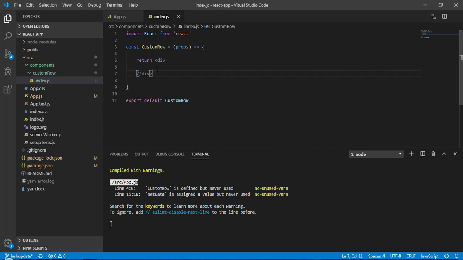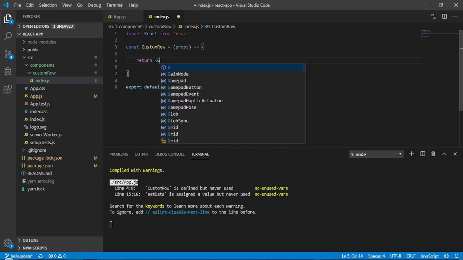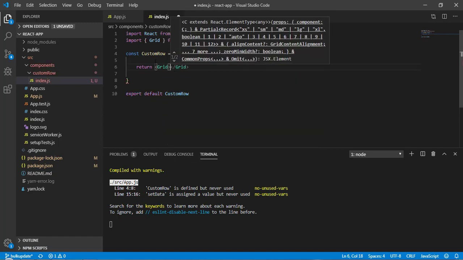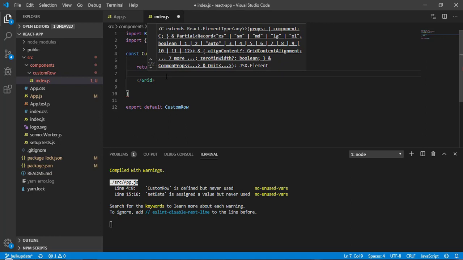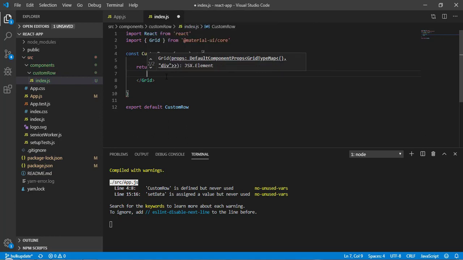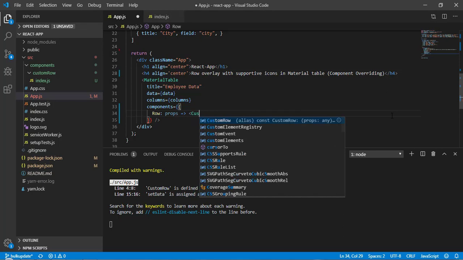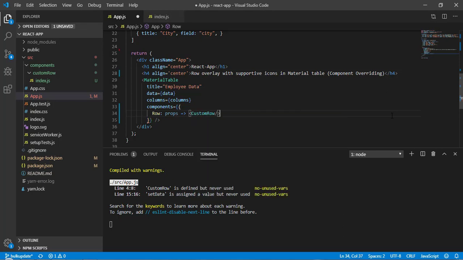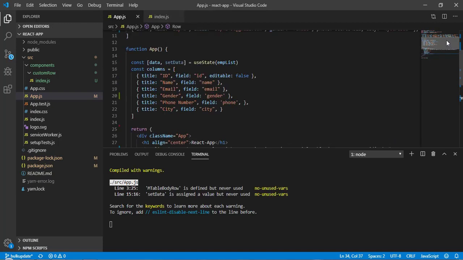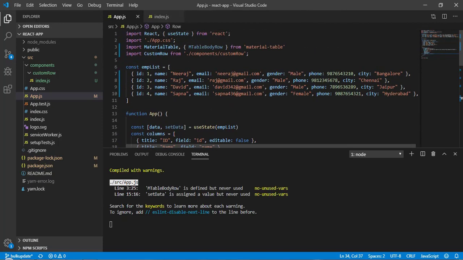So now instead of returning div here, let's return Grid, okay, and Grid from the Material UI, and Grid is nothing but a div, okay. So here now let's come to the app.js, and here as you can see I am returning a div for the custom row component. So now instead of doing this, let's cut this one and call here our custom component. So here directly I can write custom row, okay, and now it has got auto imported at the top. So let me show you here, as you can see.